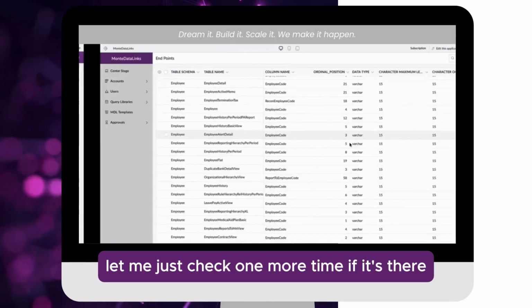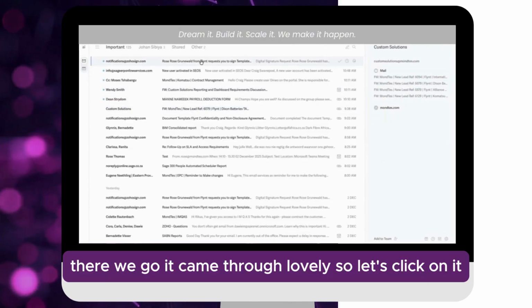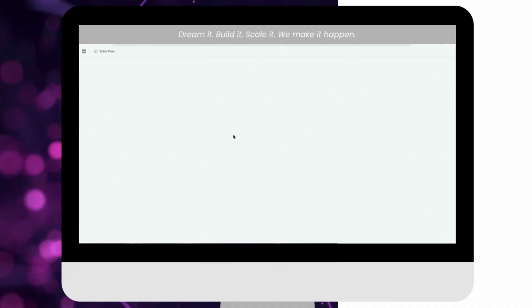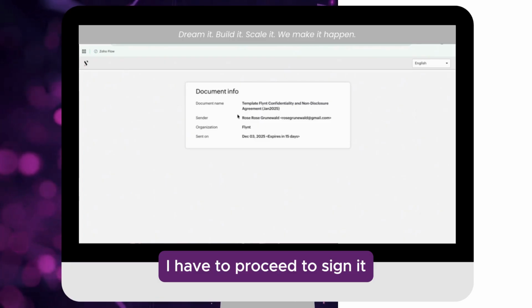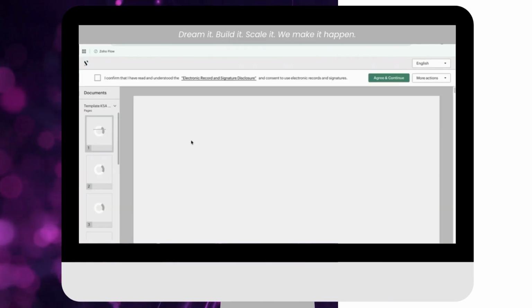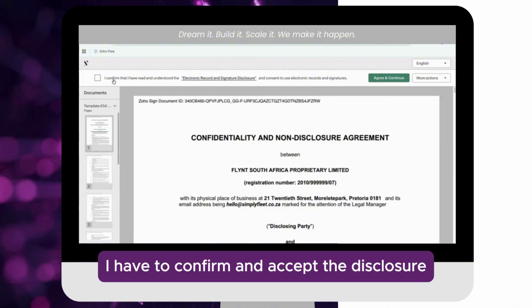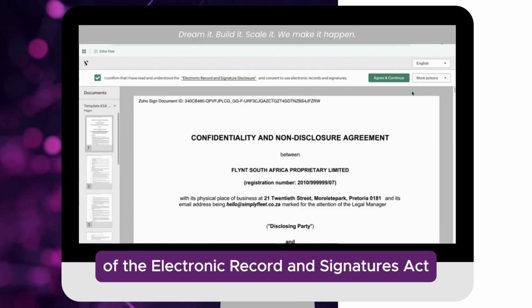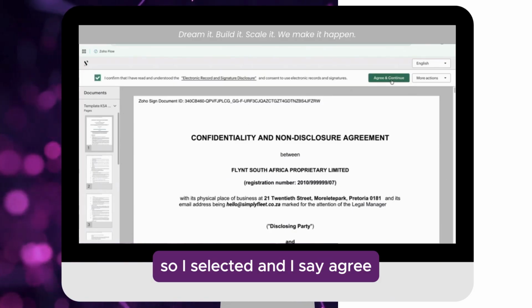Let me just check one more time if it's there. There we go, it came through. Lovely. So let's click on it. I have to proceed to sign it. I have to confirm and accept the disclosure of the Electronic Record and Signatures Act. So I select it and I say agree.